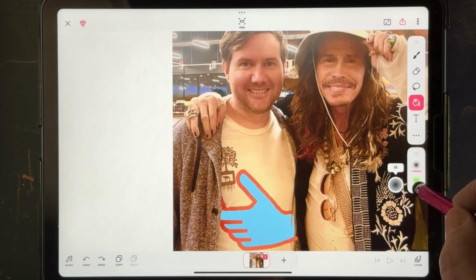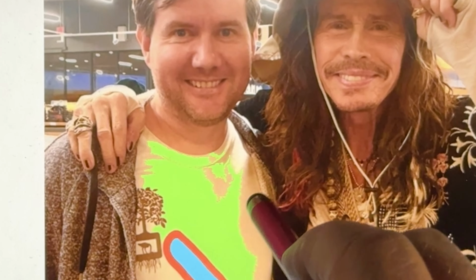But let's see what happens when I pull this all the way down. Oh, it only covers a little bit, and I have to touch each spot to fill it in more. In this particular case, I'm not going to use that low of a number, but there are times that you might.